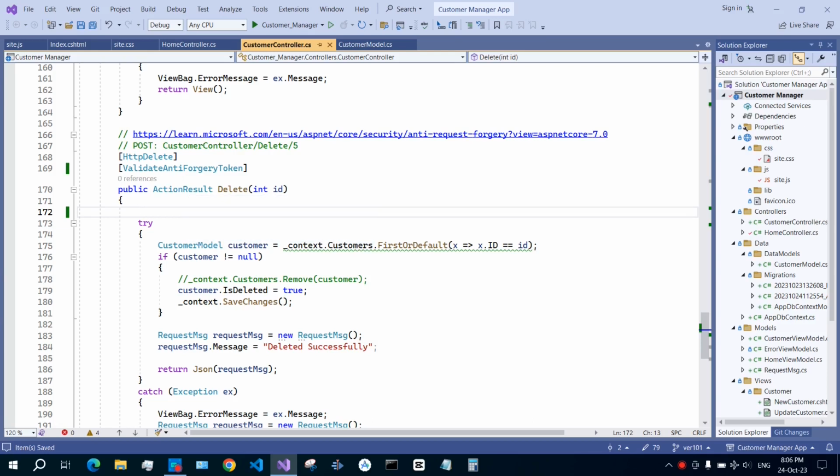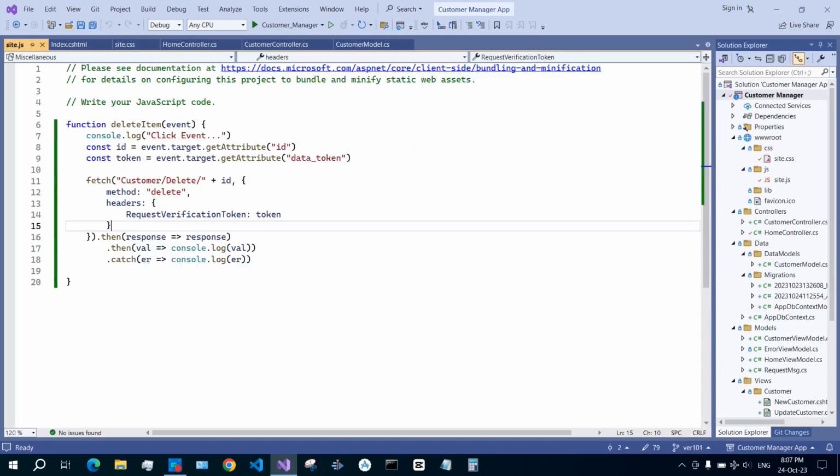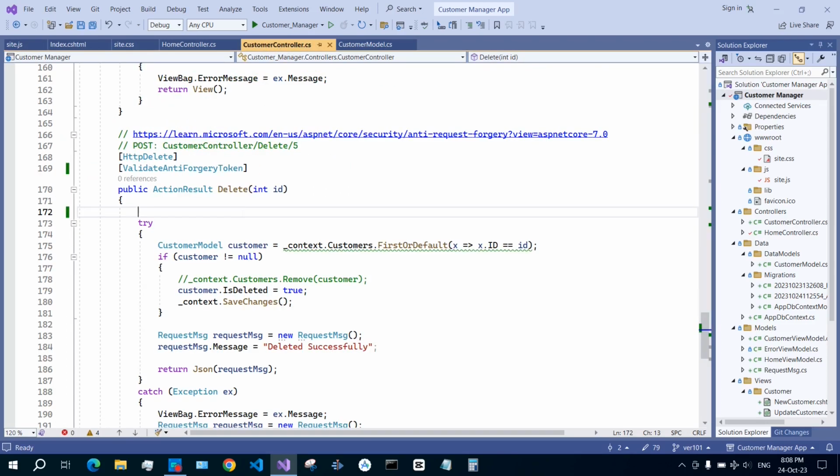About this keyword validate anti forgery token, it is kind of for filtering the malicious requests. You can read more about this via this link. I will put this link in the description of this video. When you make a request from inside CSHTML, for example using a form, it is okay. But if you make a request from JavaScript, like here, using fetch for example, it does not work. So for it to make work, you have to provide a special token. How can you do that?